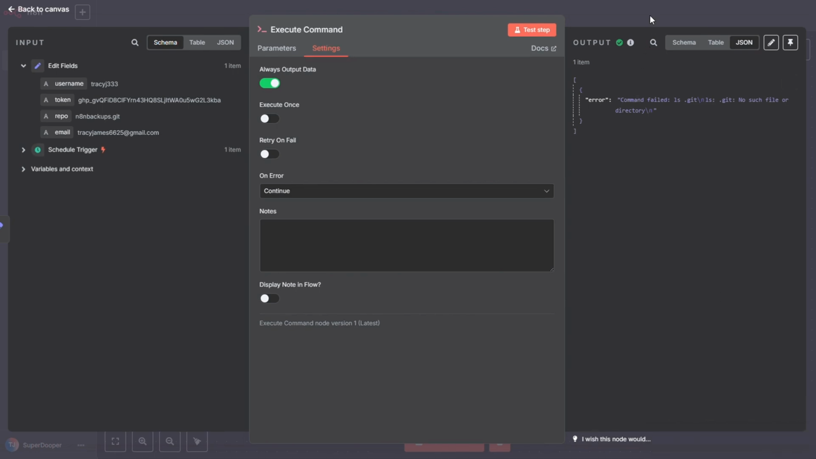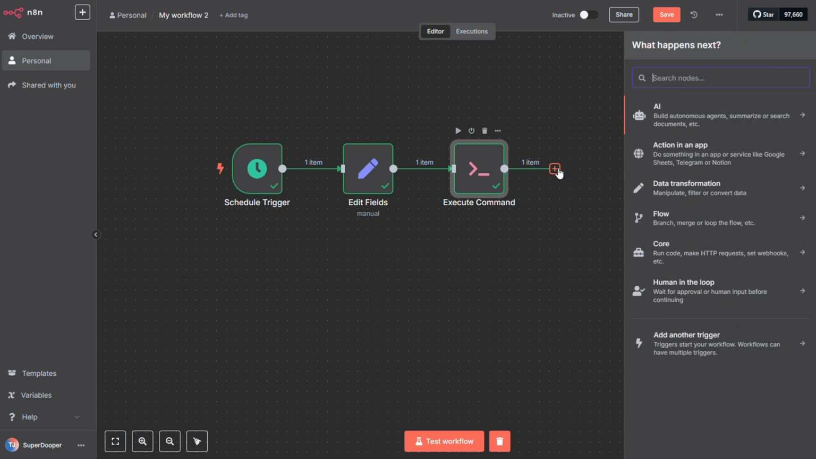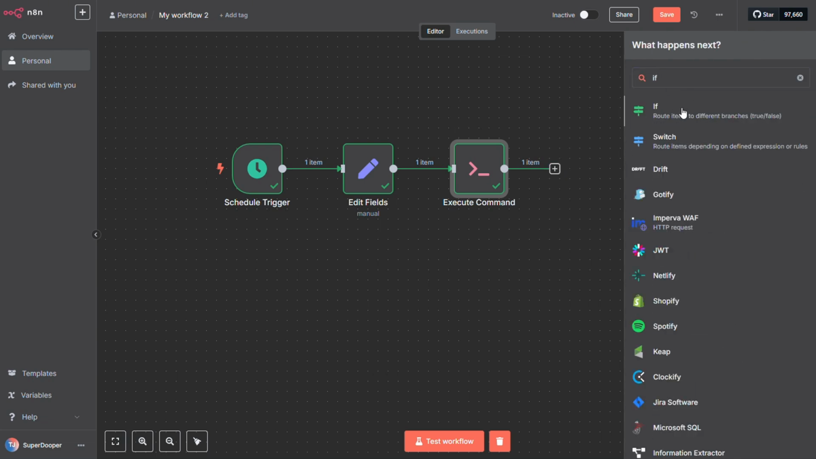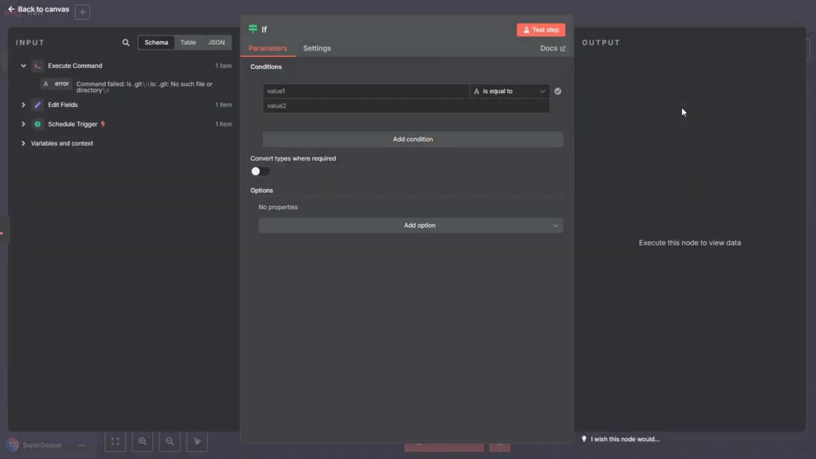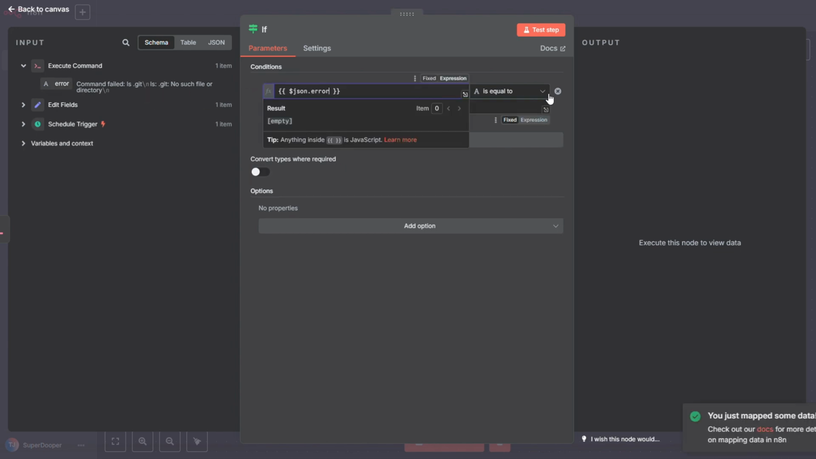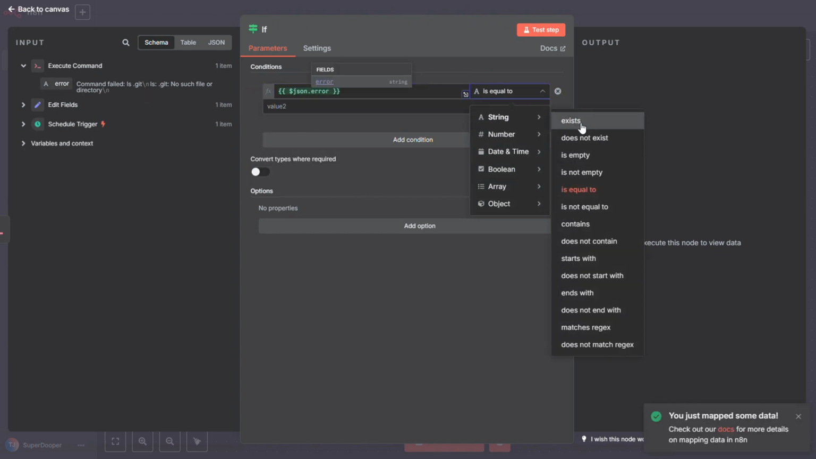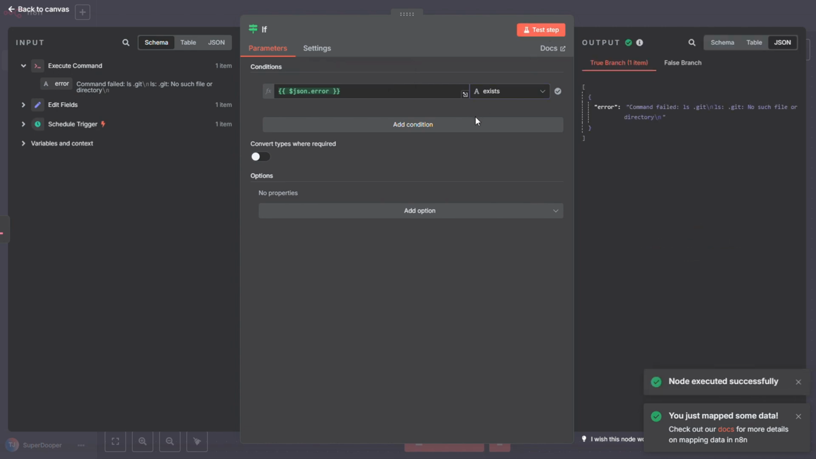Alright, now click out of that node and add an if node. We're going to use this to check if there was an error. If there's an error, it means the Git repository doesn't exist yet, so we'll move forward with creating it. Otherwise, we'll skip that step and go straight to archiving our files. Just drag over the error output, set the condition to check if the string exists, and then click Test to see it in action.